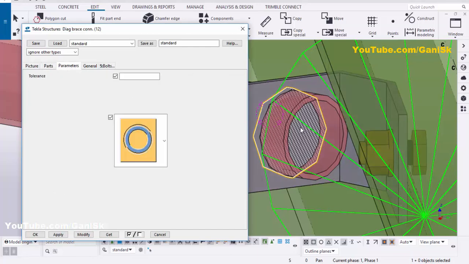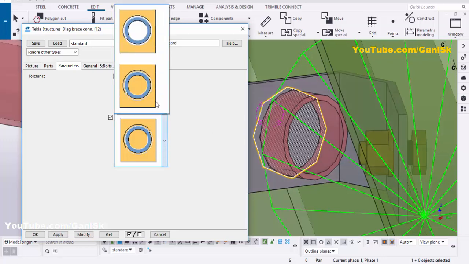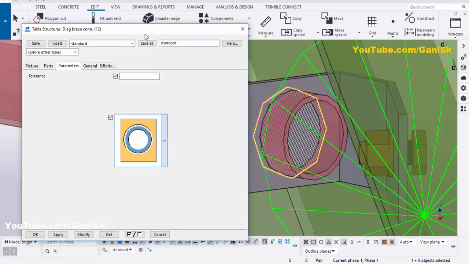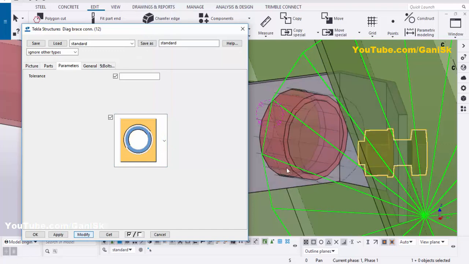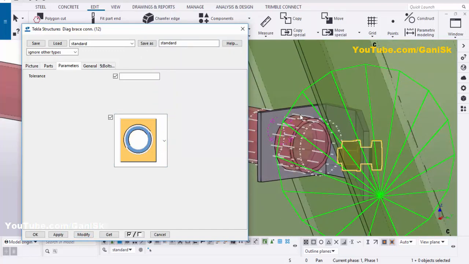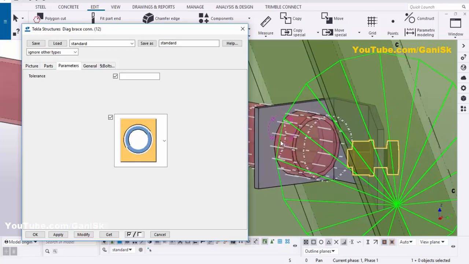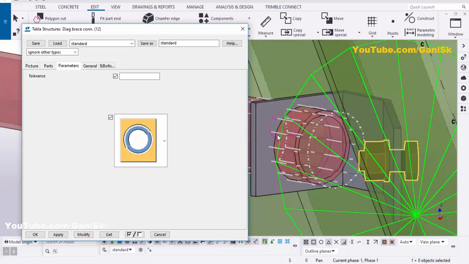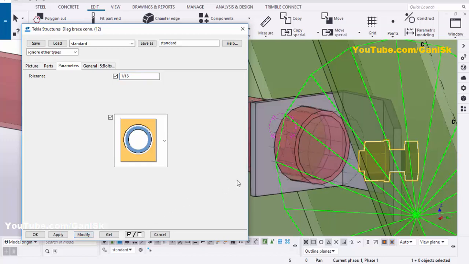You can see if you want to place this with the tolerance, then click on here and use this option, then click on modify. You can see now this pipe is inserted into this plate. Now we need to weld this pipe to this plate. Then you can use the tolerance also. Let's take tolerance 1/16, then click on modify to see the result.